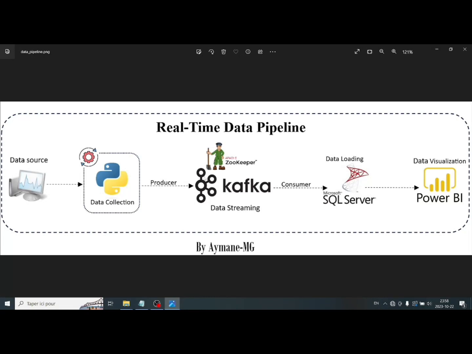So today we have a data streaming project using Apache Kafka, and here is the architecture. In this project I have successfully developed a real-time data pipeline that collects metric data from my computer using a Python library, and I used Apache Kafka as a distributed event streaming platform.